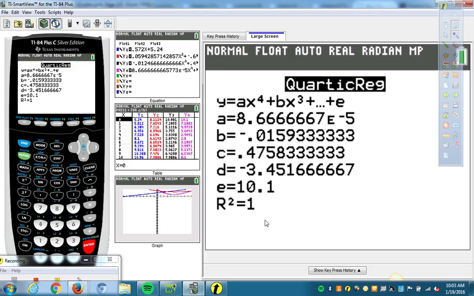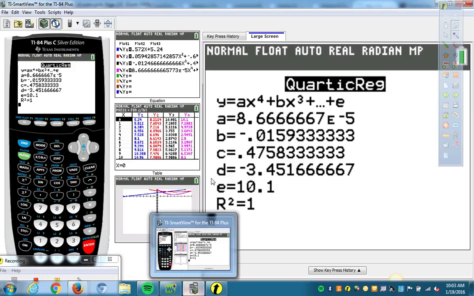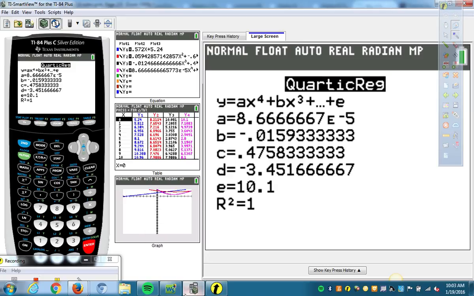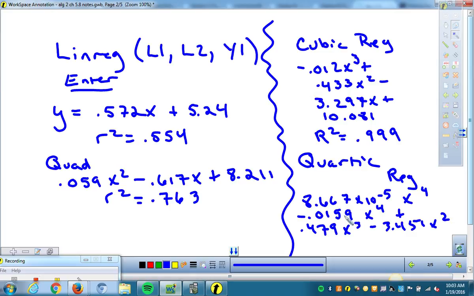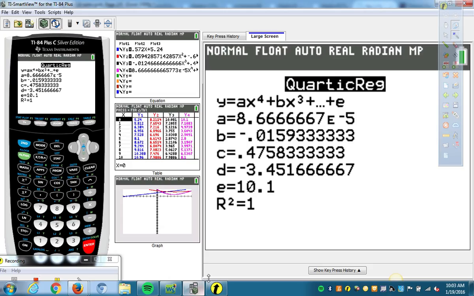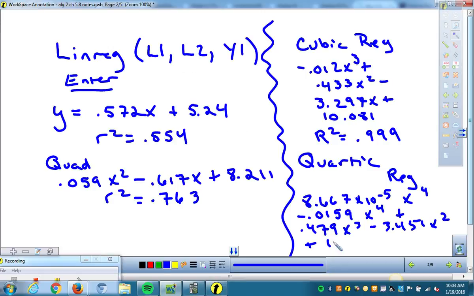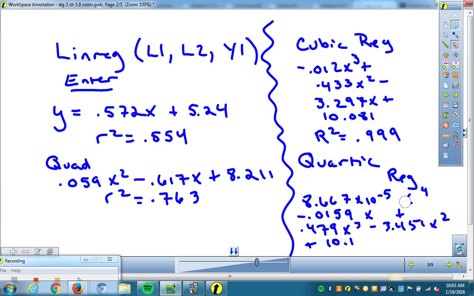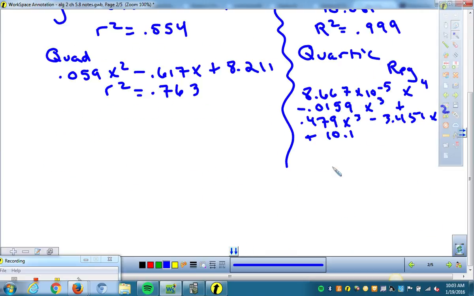None of them all. Let us get through those. All right. So what do we notice with the quartic? R squared is what? 1 is perfect.